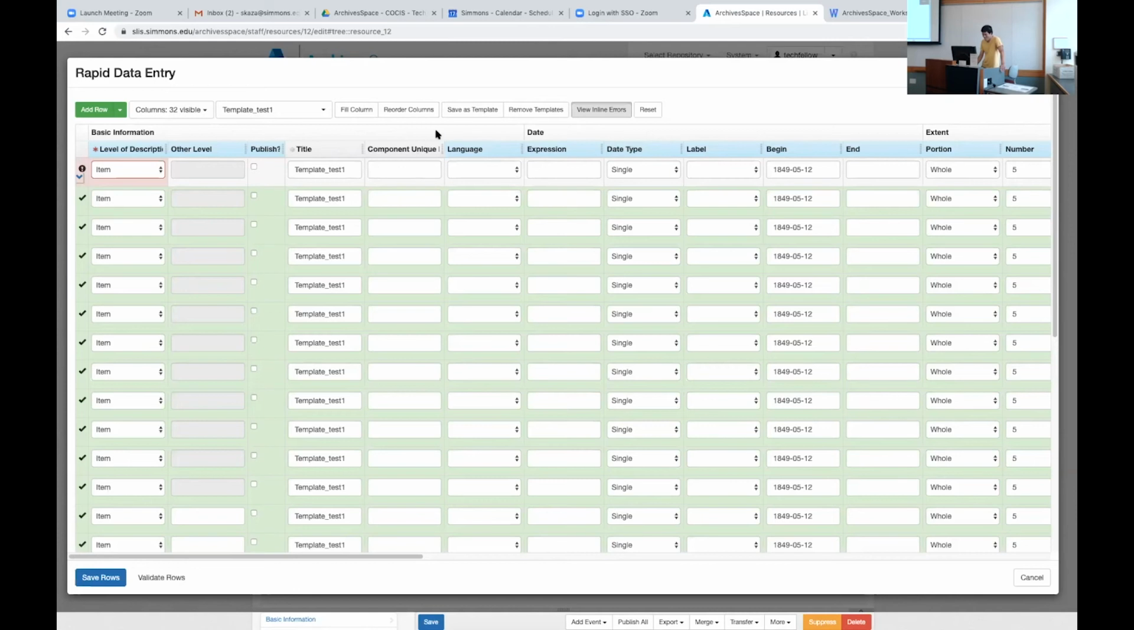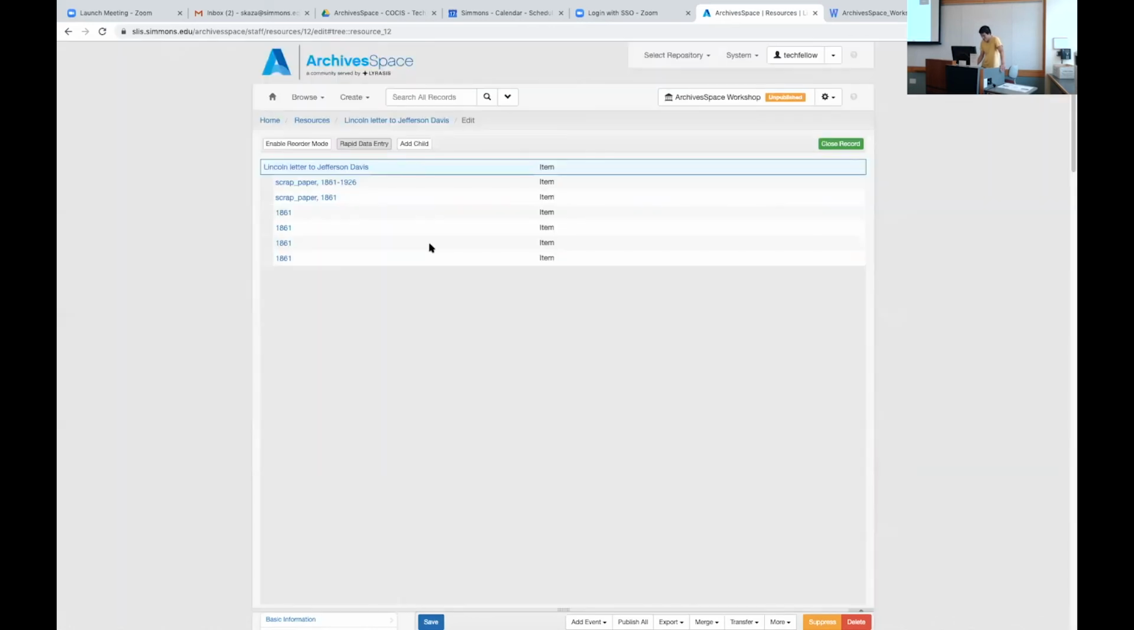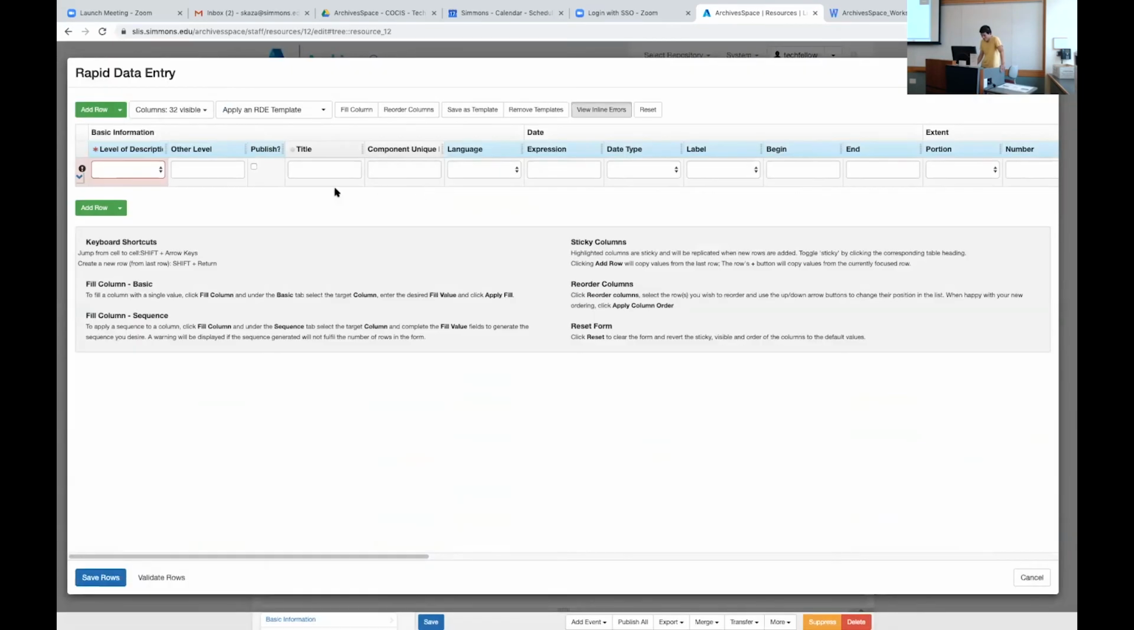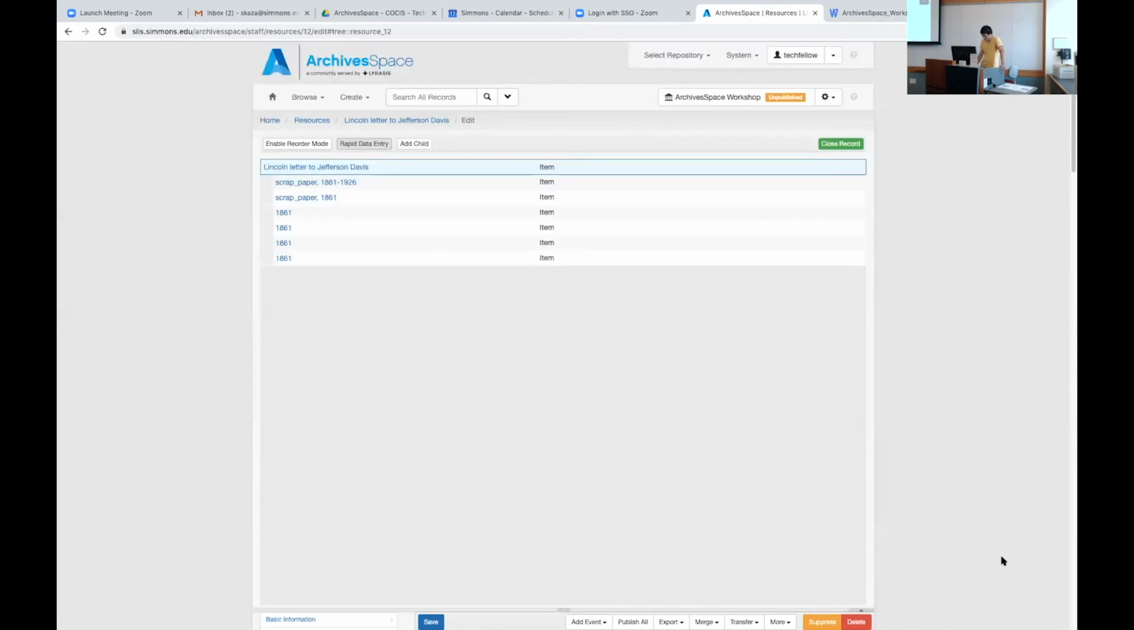And again, if you wanted to create your own template, you could, in the same screen, just include a set of information, and then you click here at Save as Template, and then ArchivesSpace would save it for you for future use. And so that's another feature.